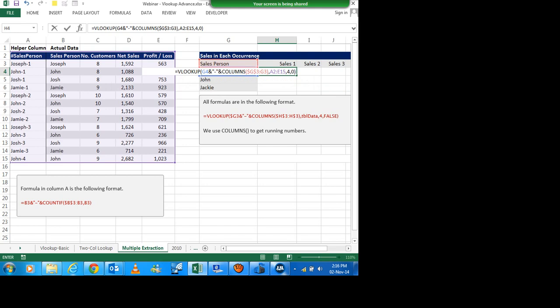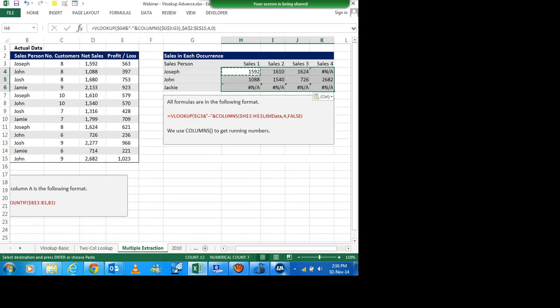Before you copy paste, make sure you do the right referencing. So we'll fix the column in G4, and the table array we have already fixed. Once we do that, copy and paste. So we got our answer. Now Jackie does not exist, that's why you got #N/A. There is no sales for Joseph. But other than that, we were able to get all the other information for the salesperson. So this is a multiple extraction which normal VLOOKUP cannot do, but by making such modifications to your data, you should be able to find the values. Any questions?